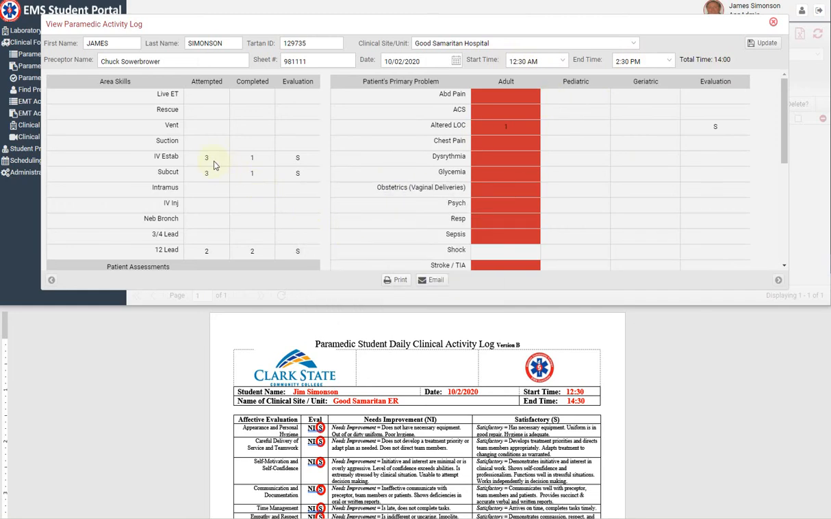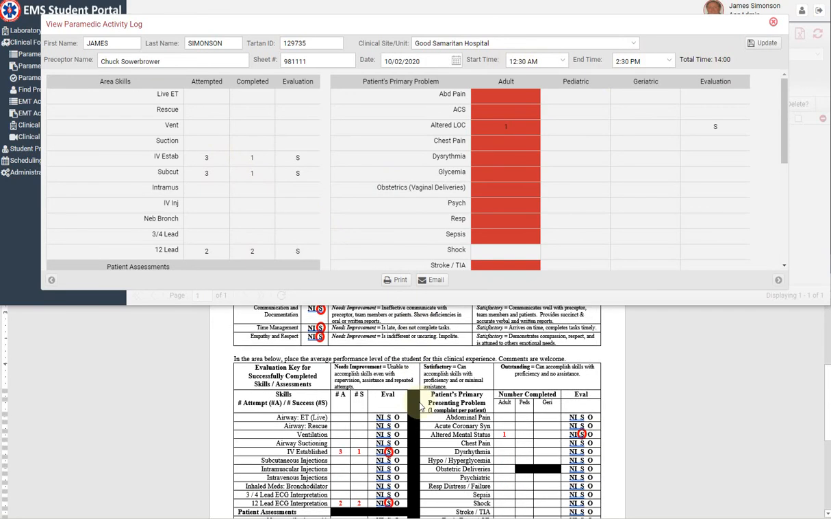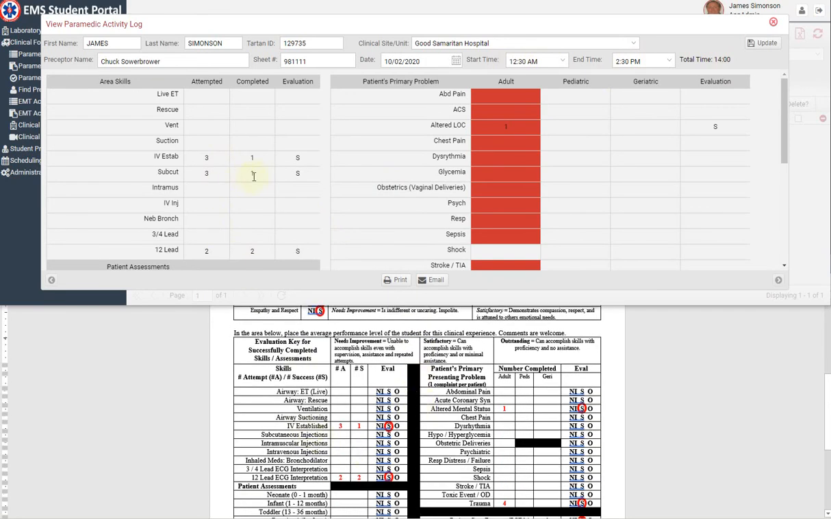Next thing, as we go down here, I just put everything in red here that you would be entering. So if you notice, we got the IVs established, 3 and 1, and satisfactory. But I also put down subcutaneous injections, and there's none on the form. Did you do them? Well, if you did them, then it needs to be marked on the form. If you didn't do them, I can't undo this, so you have to re-enter the form. It's okay, but it's just going to need to be re-entered.